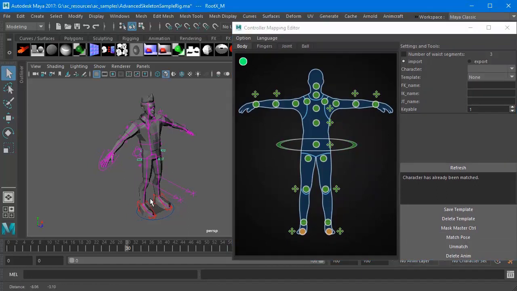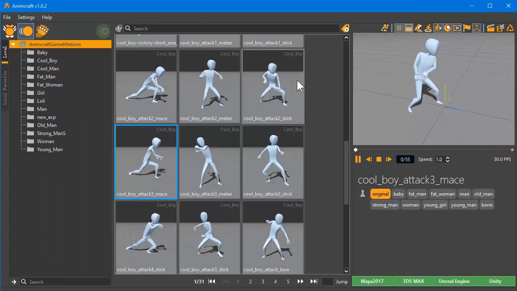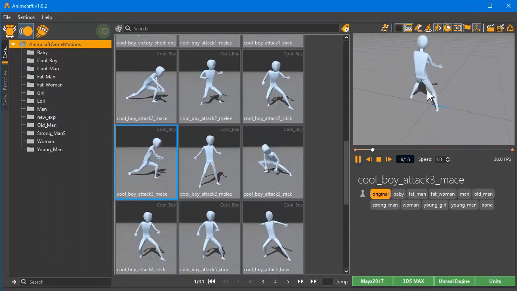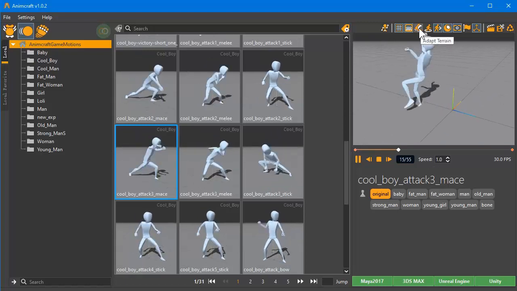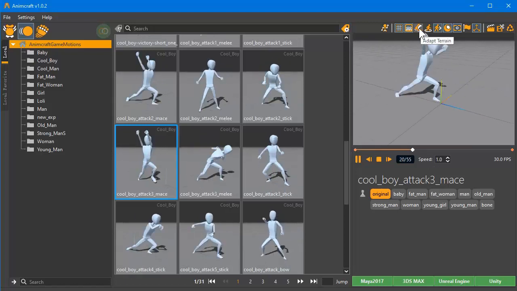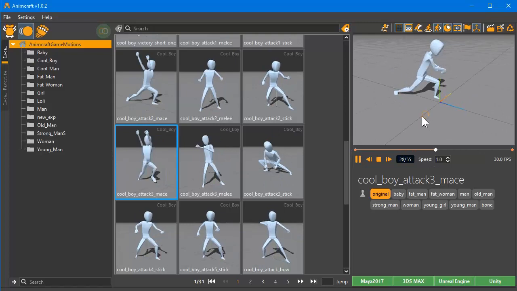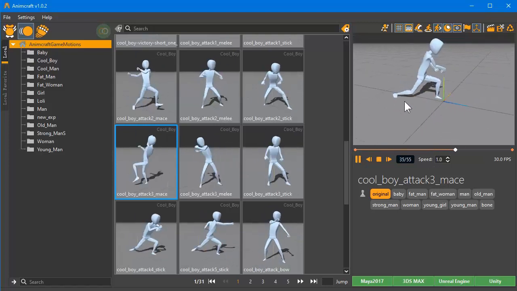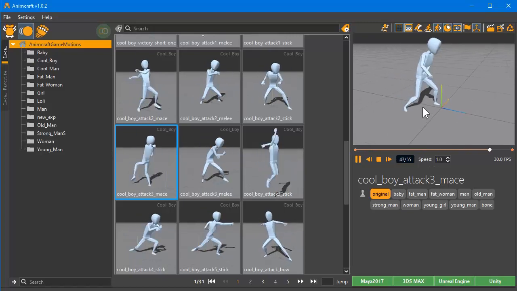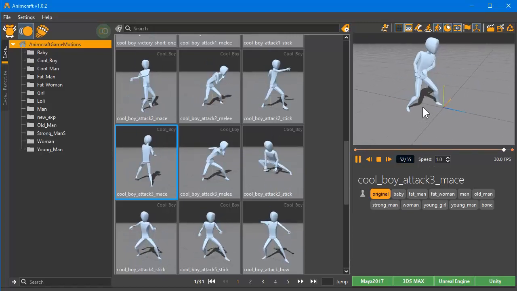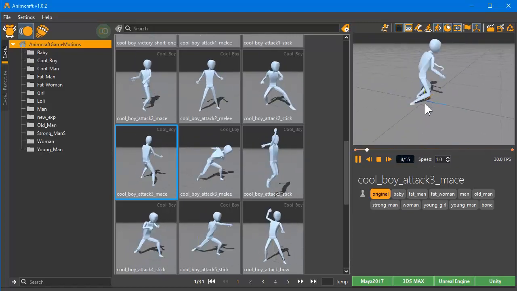The first thing I'm going to talk about is terrain adaptation. So let's go to AnimCraft. You can see that there's an icon, the foot icon here, which means adapt terrain. You can see the current plane animation with some of the foot penetrating into the terrain. So we want to avoid this result when we import this animation to the character.